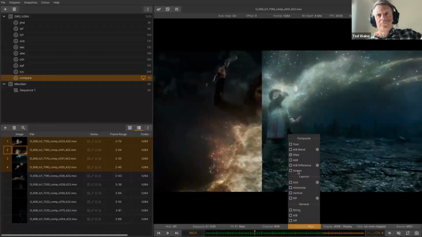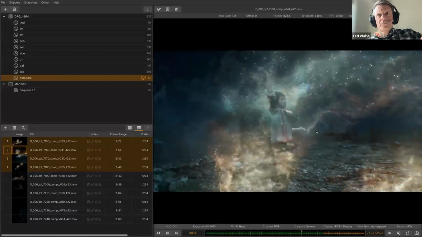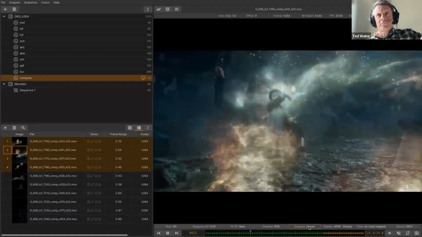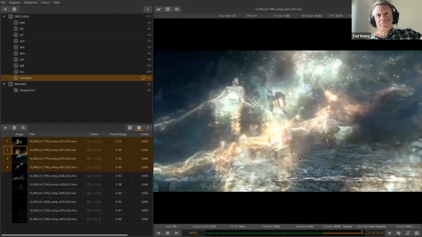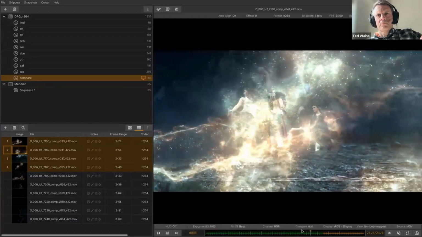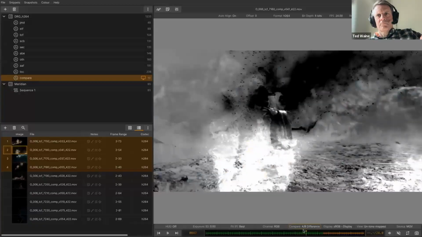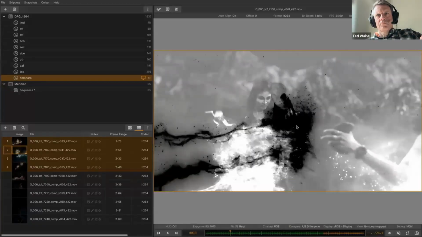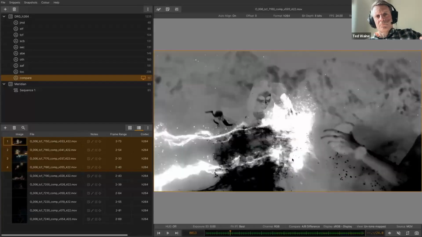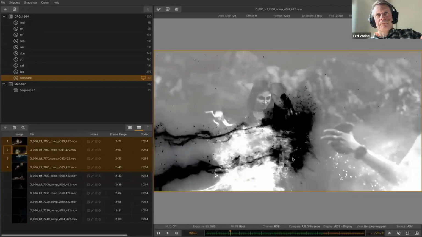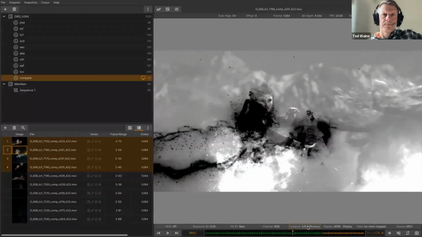We can also do a screen, so now they're all being composited, or an add. If you want to go really crazy, there's an A/B difference which can be quite useful when comparing similar renders, looking for those differences. It takes the difference and then makes a luminance image of it, and so on and so forth.